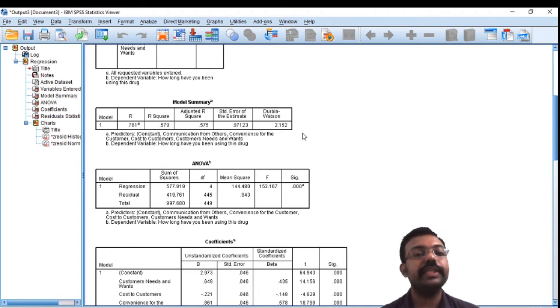What are the independent variables? Cost, convenience, communication, and customer needs and wants. All are the independent variables. What is the dependent variable?